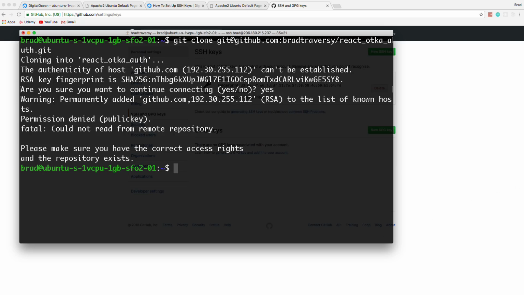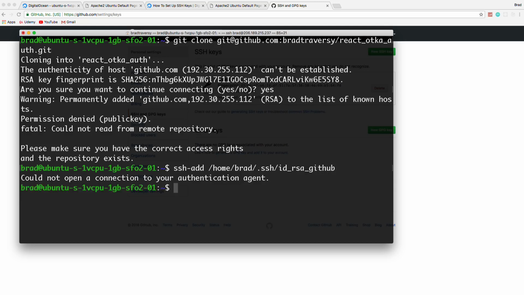Okay, this happened to us before. Remember with DigitalOcean, we had to do the SSH add. So we're going to do that same thing. I'm going to say ssh-add, and we want to add /home/brad/id_rsa_github, like that. Could not open a connection to your authentication agent.